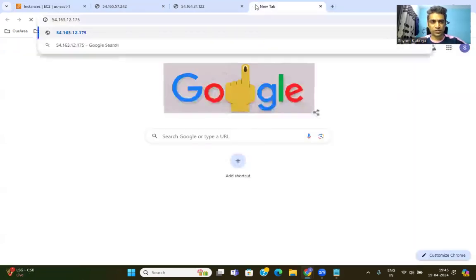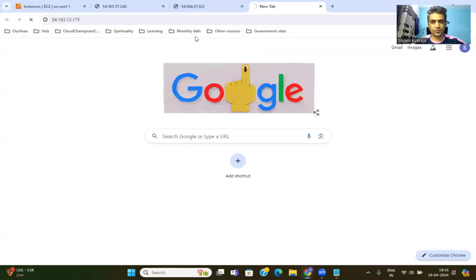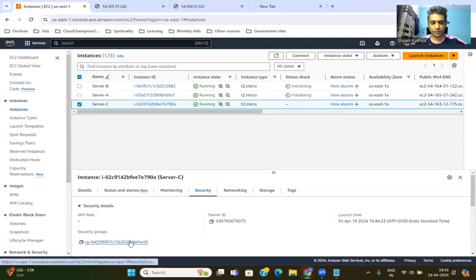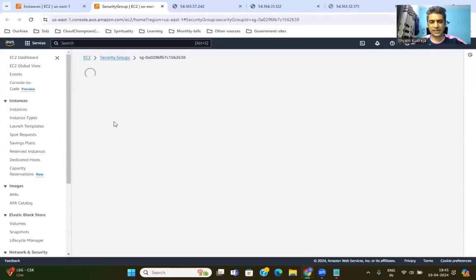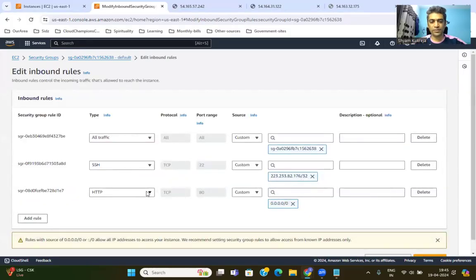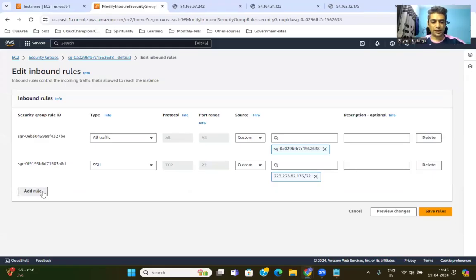I'll show you once again the security group settings that you need to make. This might take a little time because we have just created server C. Meanwhile, while it is coming up, in the security tab, right click the security group, and all these three servers are part of the same security group and same VPC. You can go to the inbound rules, edit inbound rules, and this setting has to be there, HTTP 0.0.0.0. If it doesn't look like this for you, let me show you how to create that.